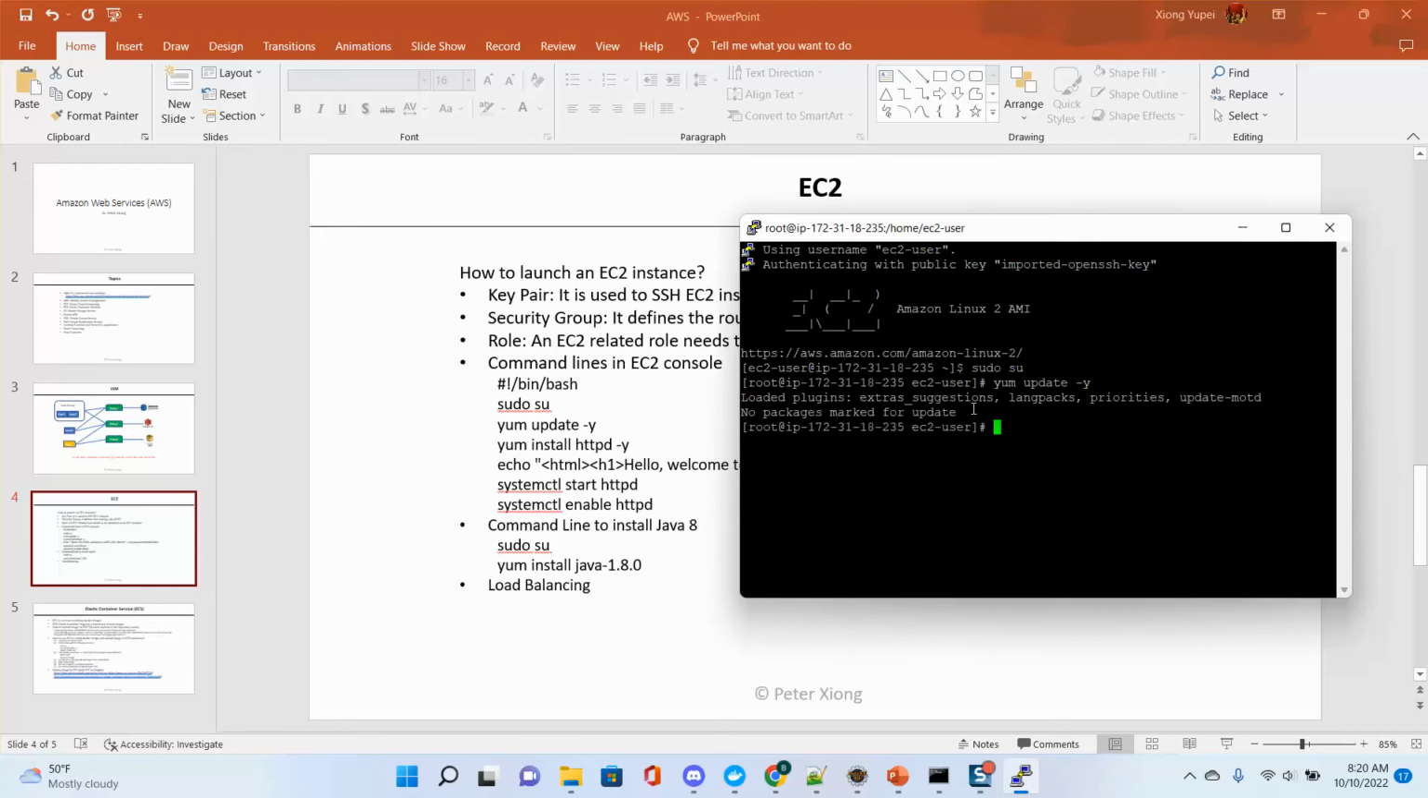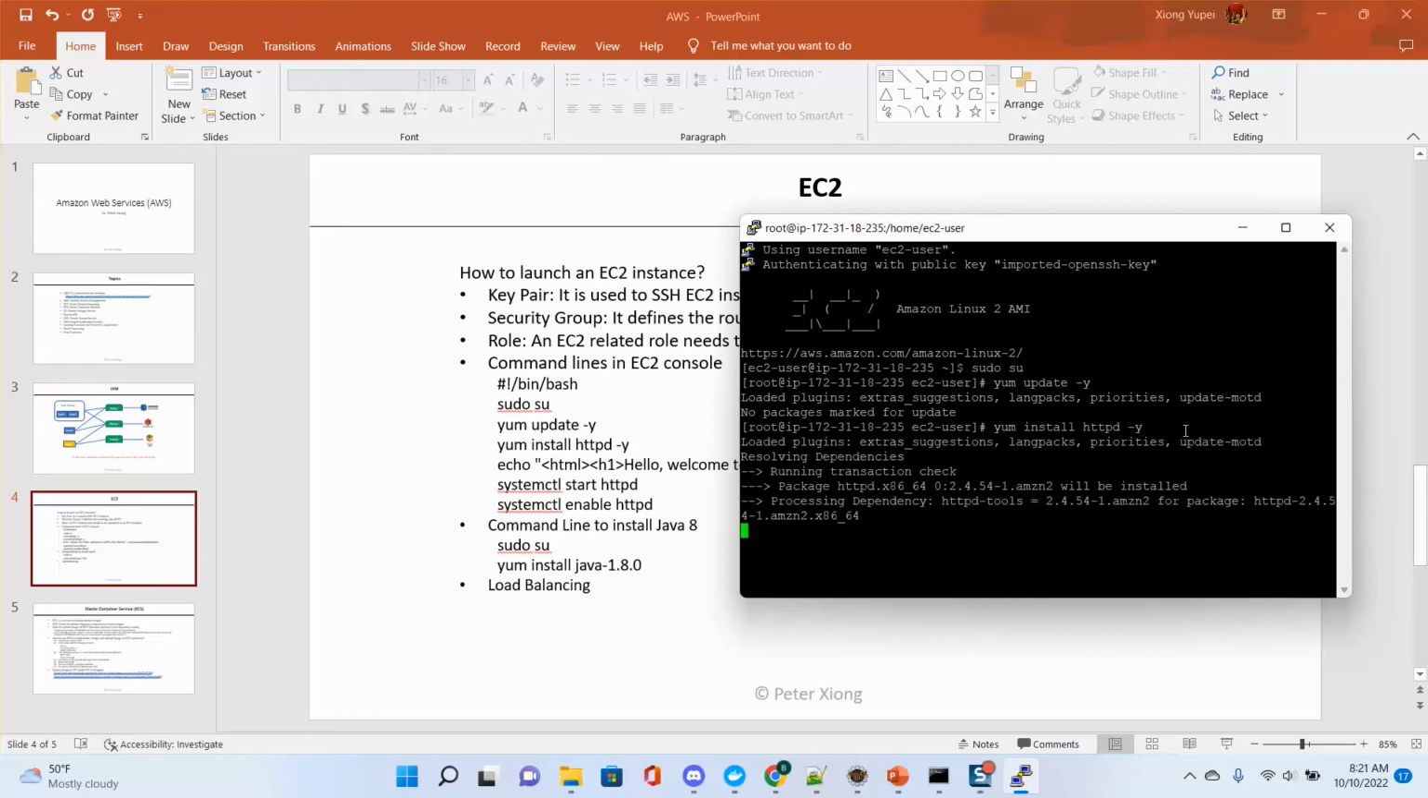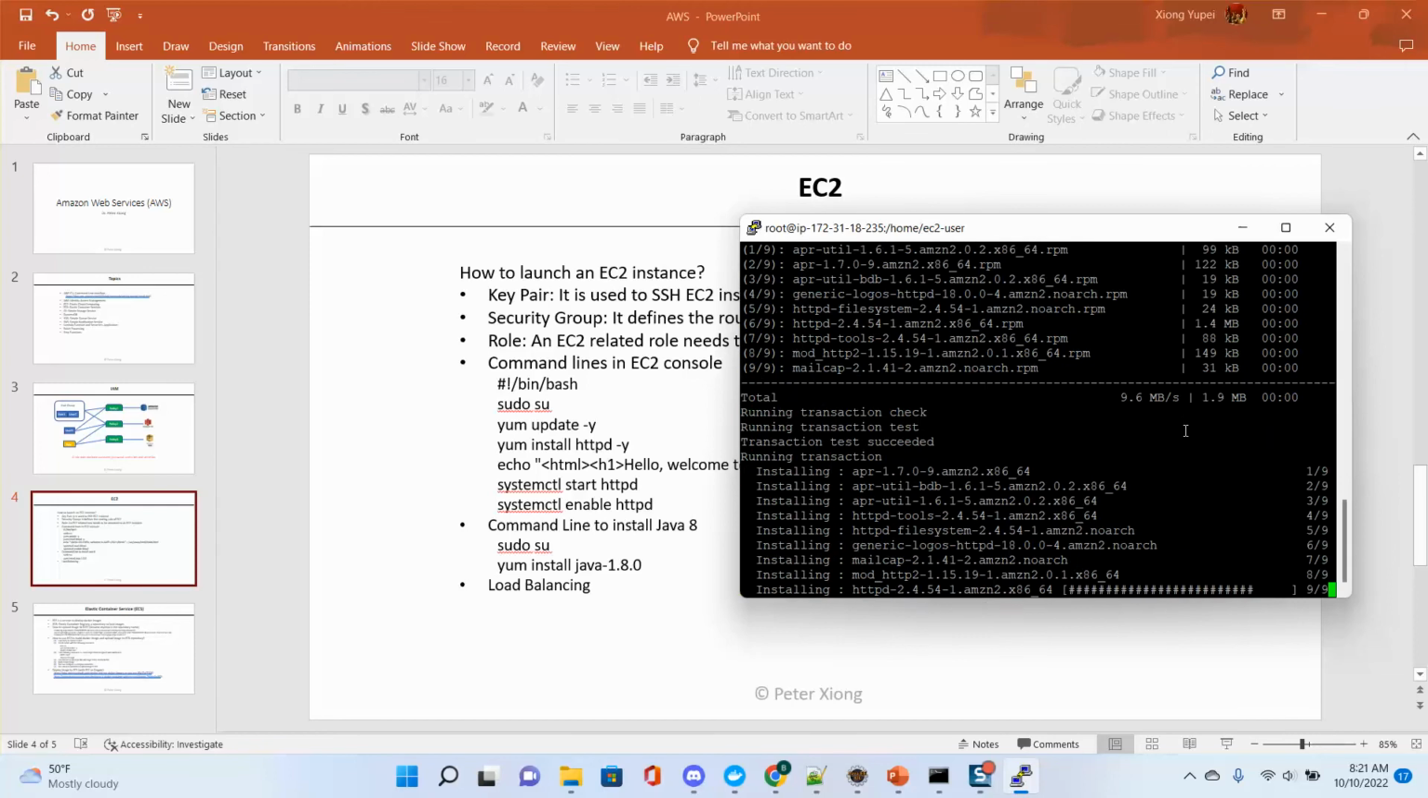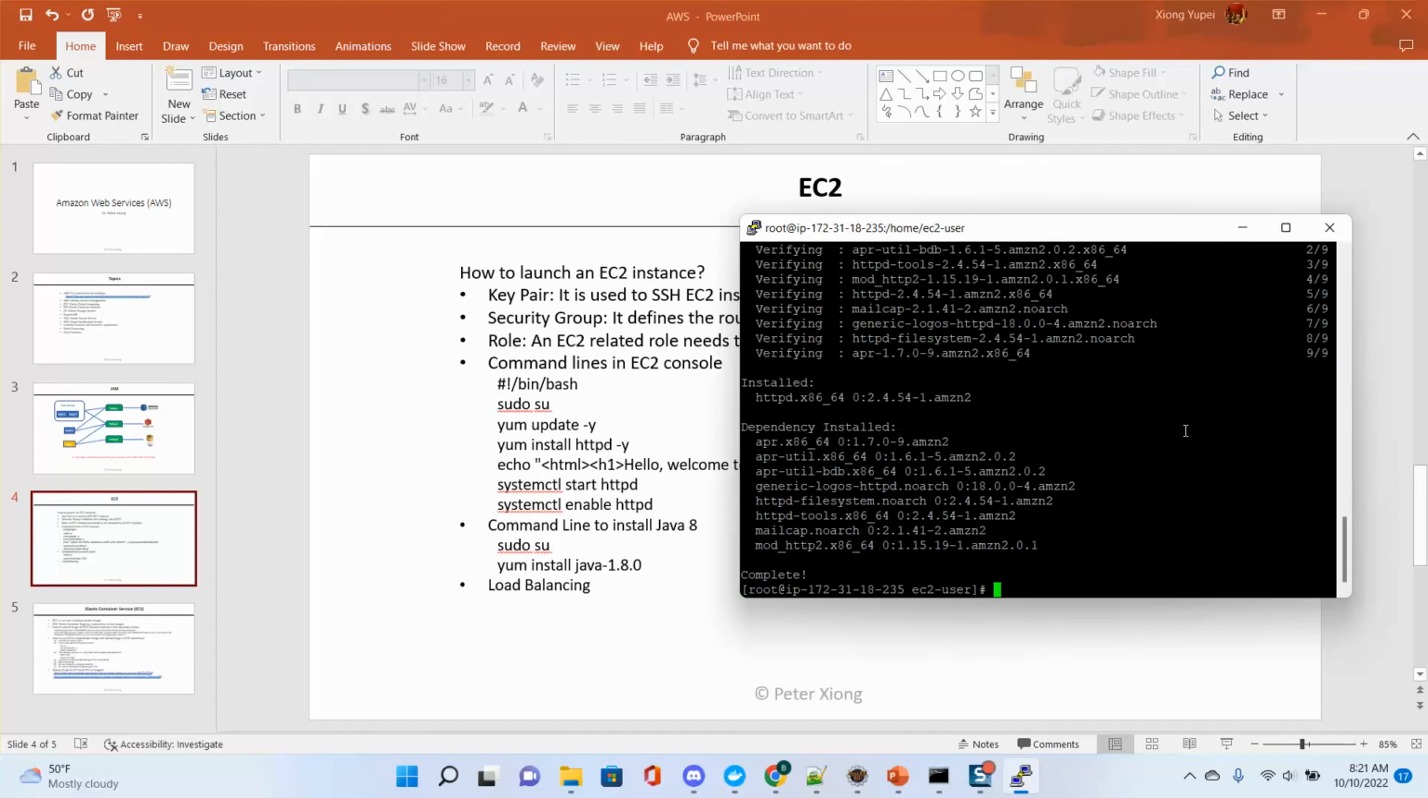Then next is to install the Apache server. It's yum install httpd -y. So the line uses yum, then install something, and -y. In the future you may install Java, Docker, or some other software. You all use the same command line. So you install the server. Okay, complete. It's very fast. The echo part we will do later in the next example.